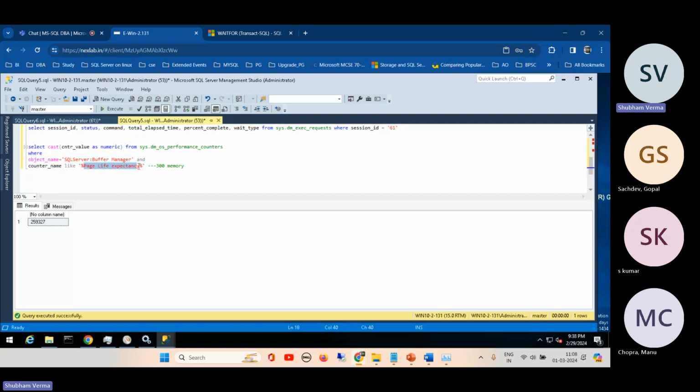Just like we have to say lock pages in memory. When we enable lock pages in memory, it will lock the data pages in memory for fast retrieval in the buffer pool. Data goes in the data cache, and plans in the plan cache. So the optimizer takes that plan or data from the buffer manager sub part.